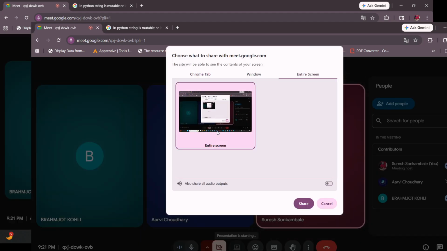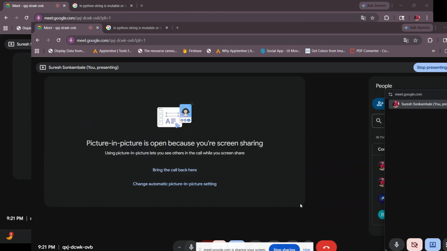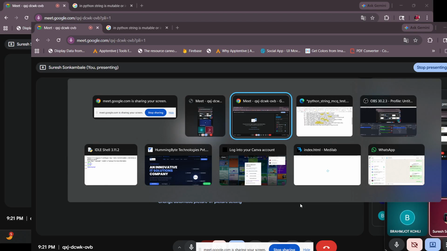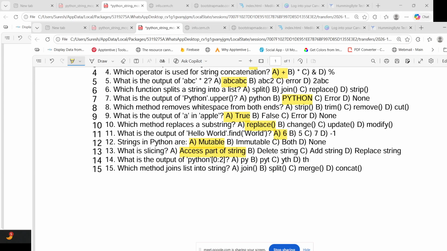You can see the screen now. Is that visible? Yes, now it is.